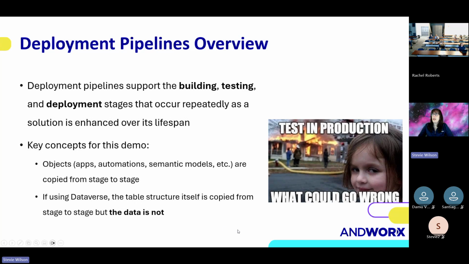So just a quick overview of deployment pipelines. I'll say up front that in order to do everything I'm showing in this presentation, you will need the premium level of licensing for Power Platform and Power BI. The deployment pipelines are premium features. So if you're interested in this, just make sure you've got the appropriate licensing.